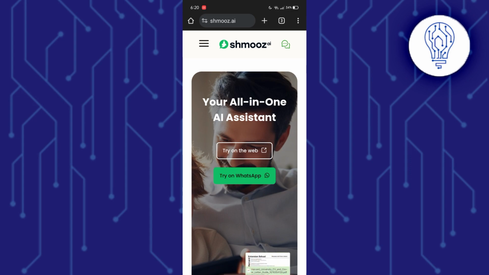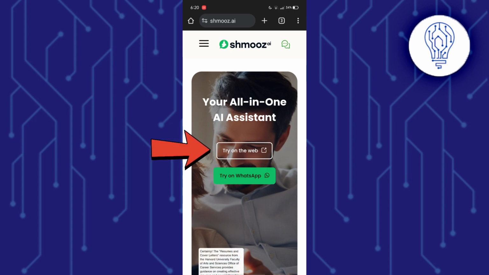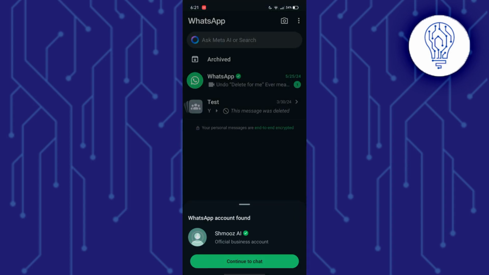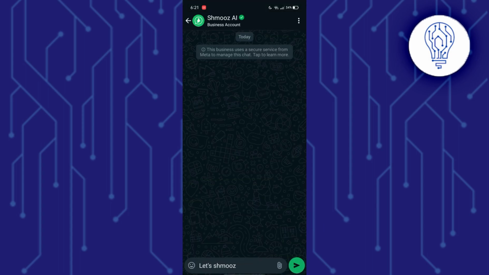Now, in order to start using it, get to the top of the website and there will be two options available. You can either use the web version or WhatsApp. So tap on the second option and your WhatsApp application will be launched. Here, tap on the Continue to Chat button at the bottom and the chat box will open up.